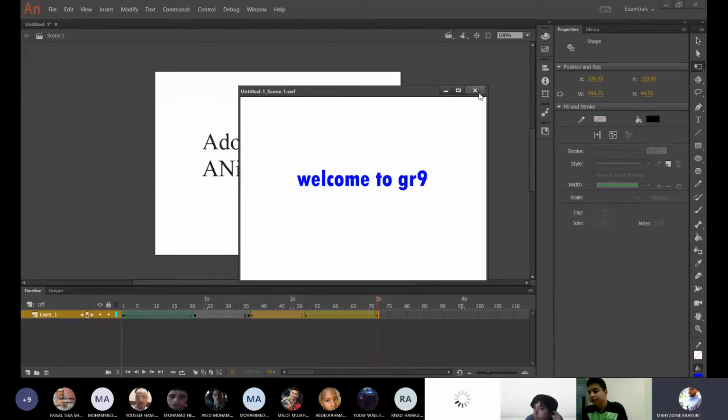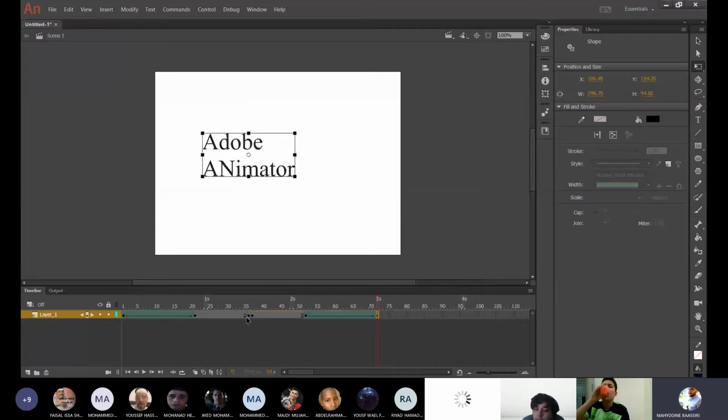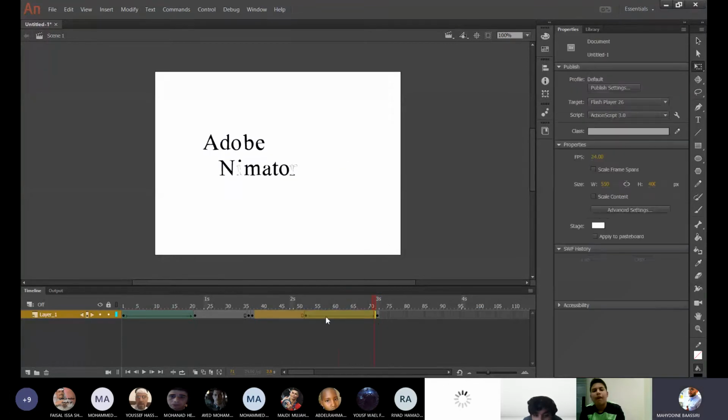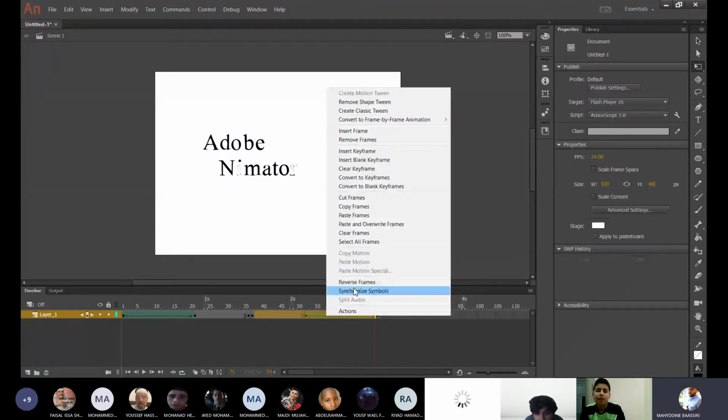You copy the whole frame, but make sure that you add a blank keyframe here. Then you copy it, paste it, then select it from here, then right click reverse frames.